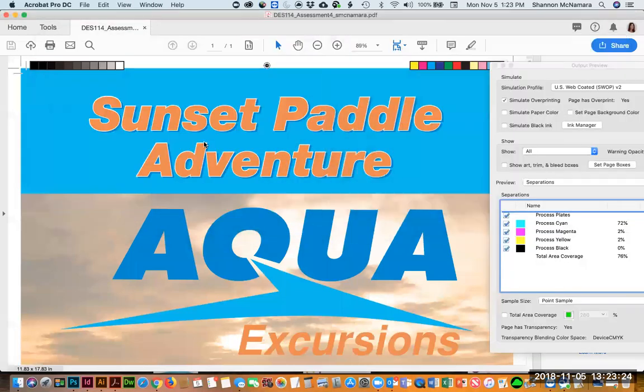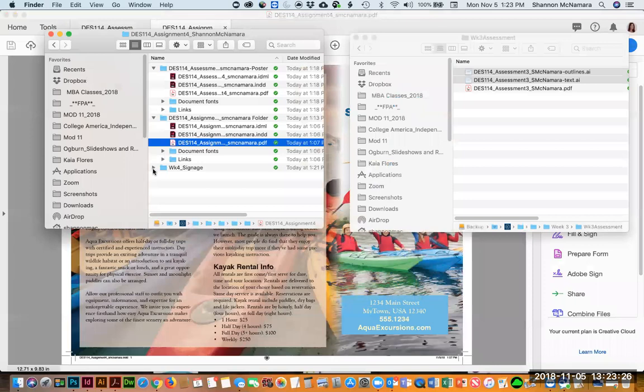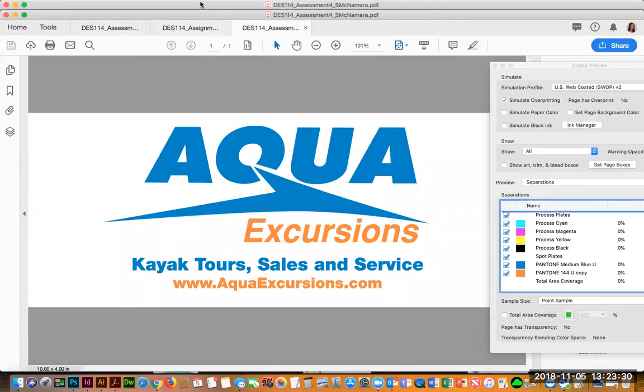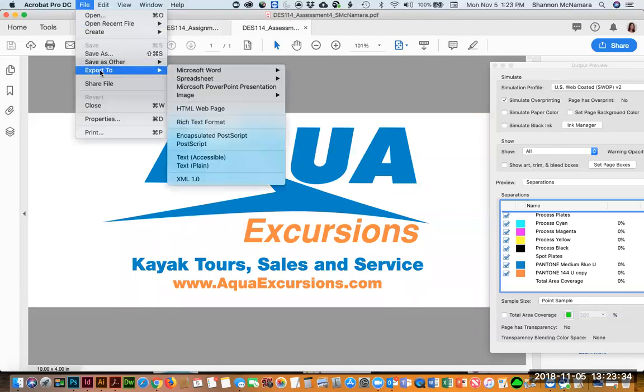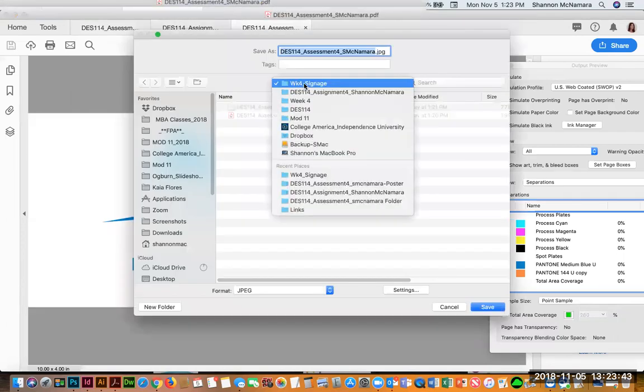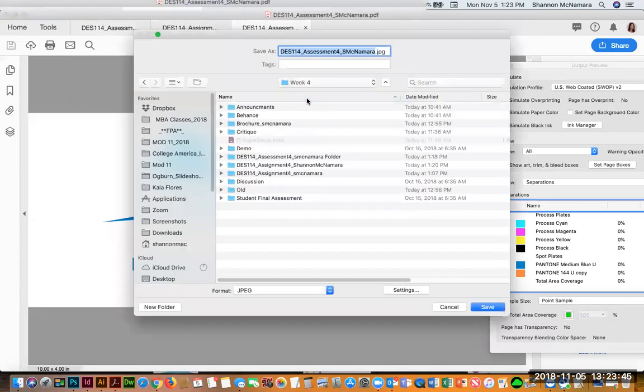Then I'm going to open up my trifold, and then I'll open up my sign. And I just want to do, very quickly, you're going to do File, Export to Image JPEG, which it shows this time. So we're already doing well.